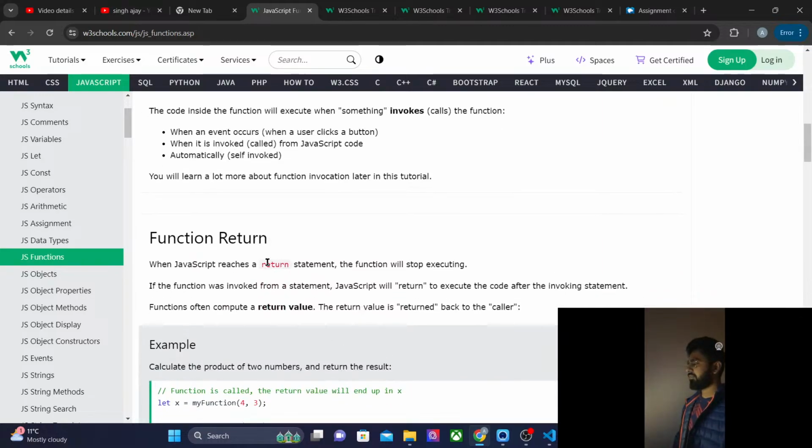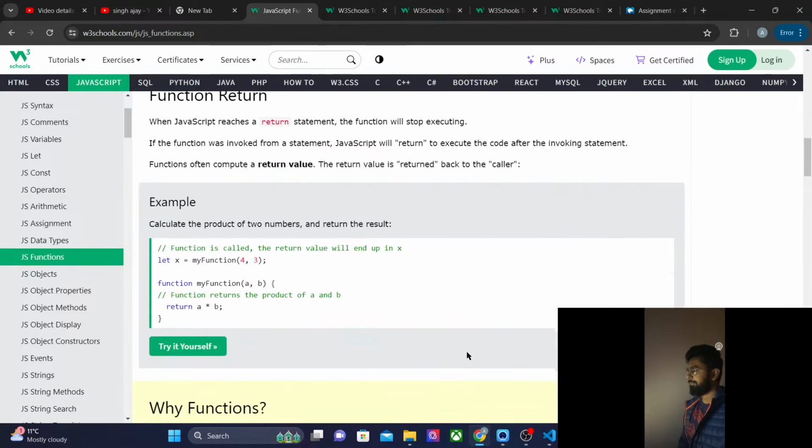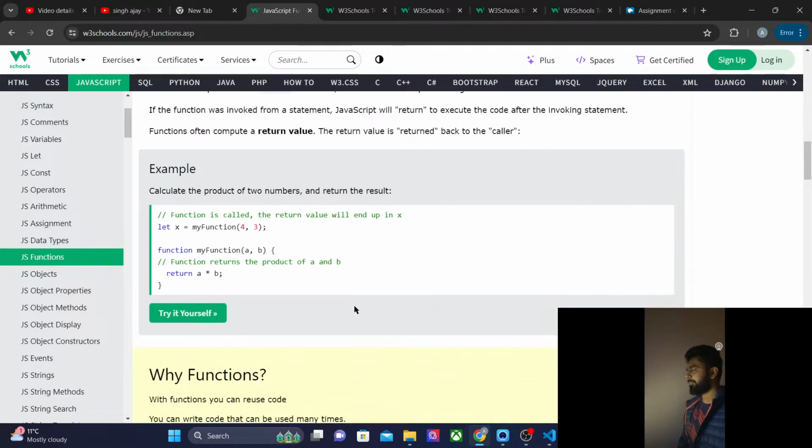Function return. When JavaScript reaches a return statement, the function will stop executing. If the function was invoked from a statement, JavaScript will return to execute the code after the invoking statement. Functions often compute a return value. The return value is returned back to the caller. Okay. Calculate the product of two numbers and return this result.